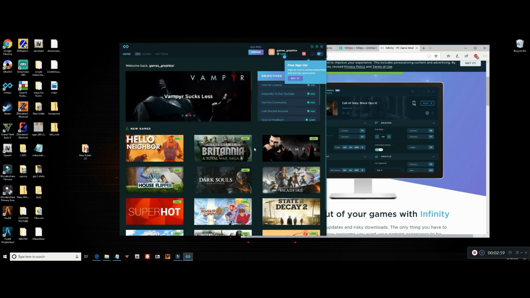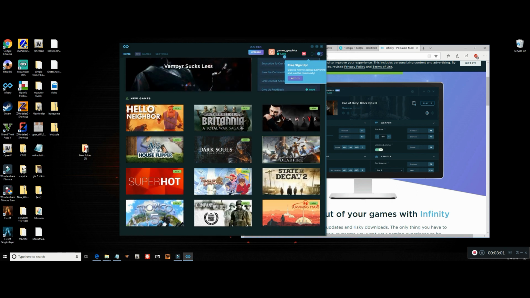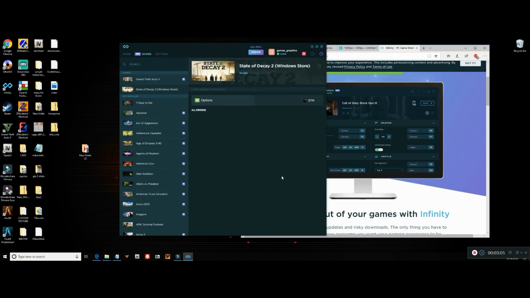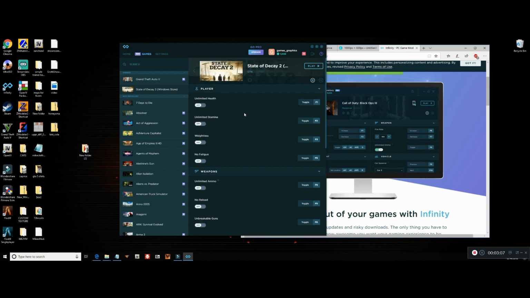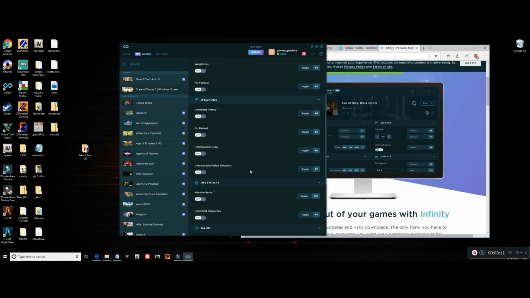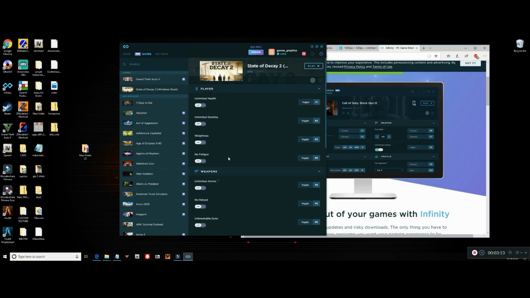So I'm going to go ahead and show you how this works. I have the game State of Decay 2 already installed, so I'm going to go ahead and click on that. Then I'm going to click on the options. That'll bring me to the page of the game that has all the cheats right here. Now either I could go ahead and click on my game icon, which is down here at the bottom, or I could go ahead and click play. Let's go ahead and click on the game icon. That's what I suggest you do first.